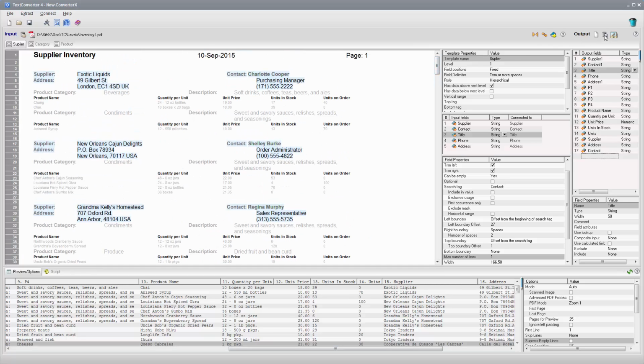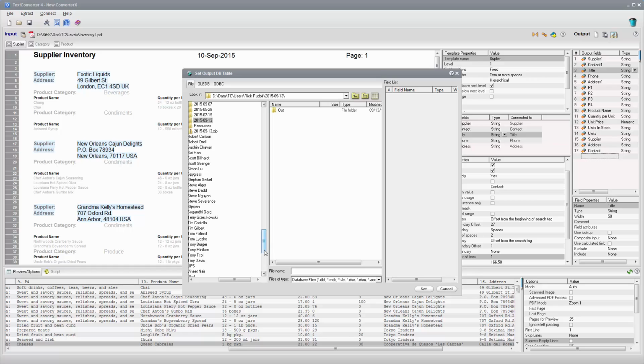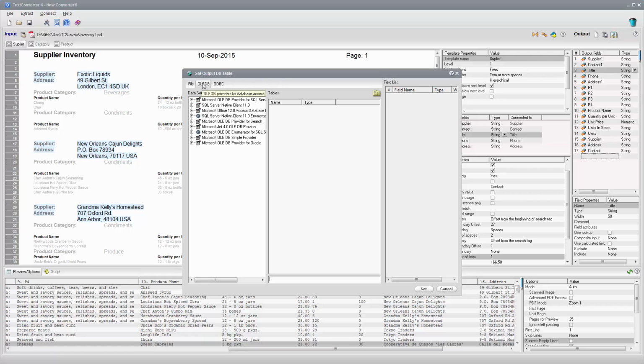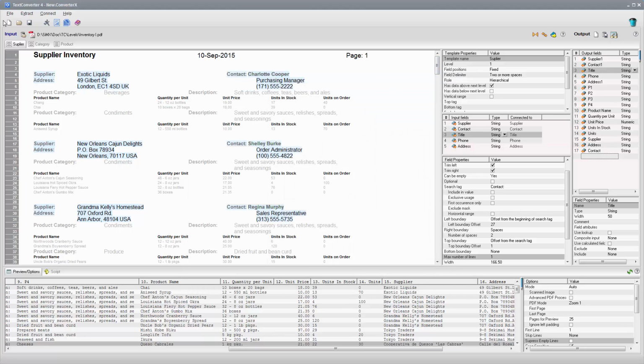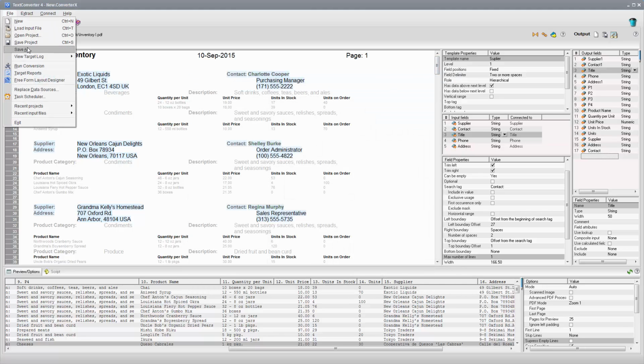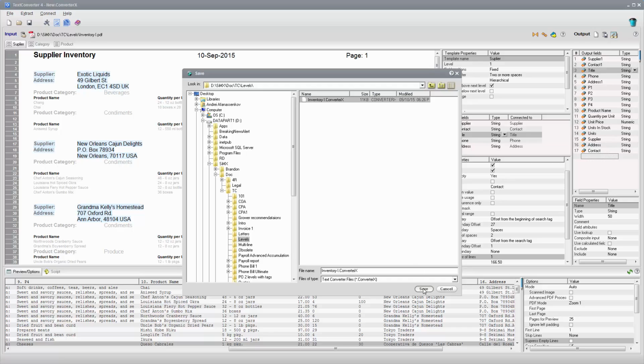The extracted data can be directed to any file-based output like Excel, CSV, Access, text, and DBase, or to any relational database like MS SQL, Oracle, MySQL, etc. I'm now saving the project as Inventory 1 for future reference.